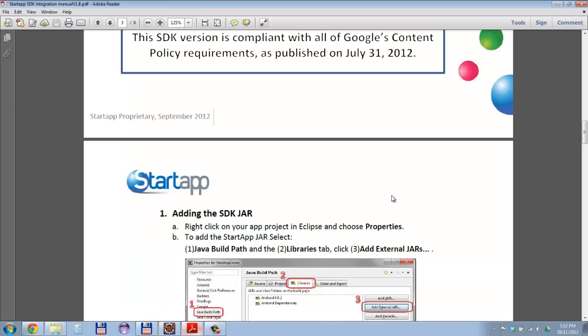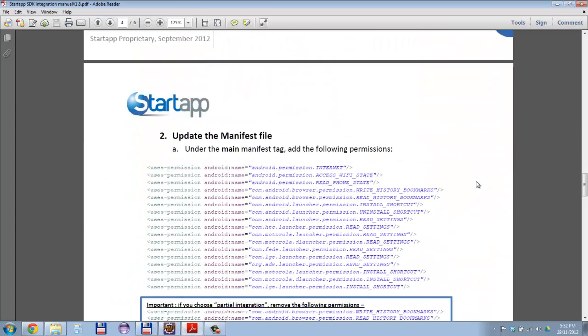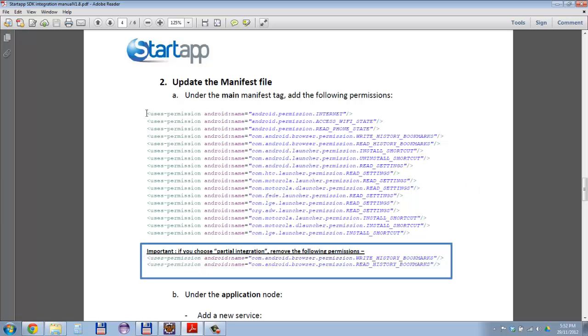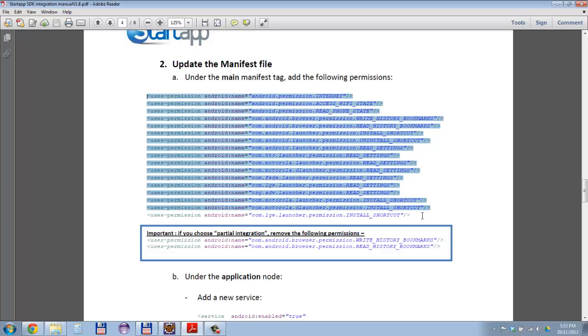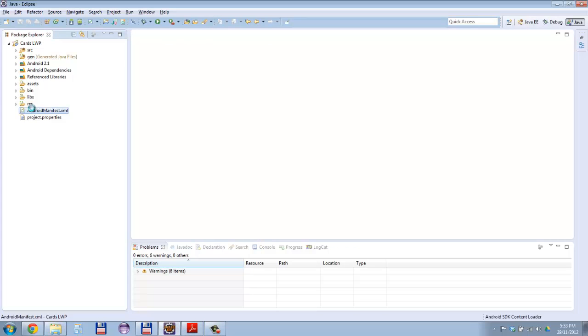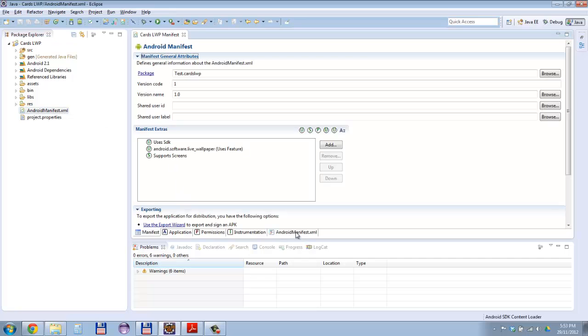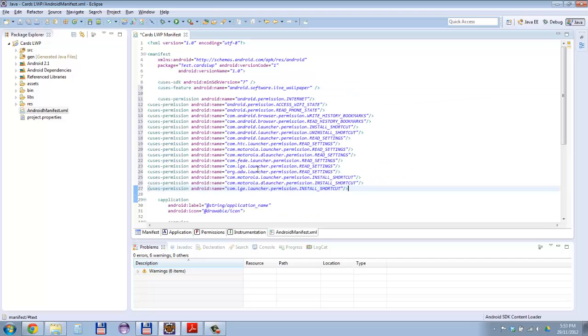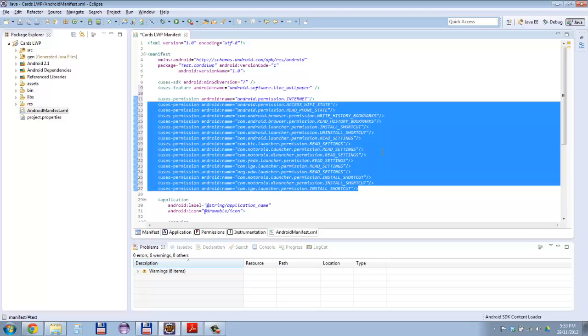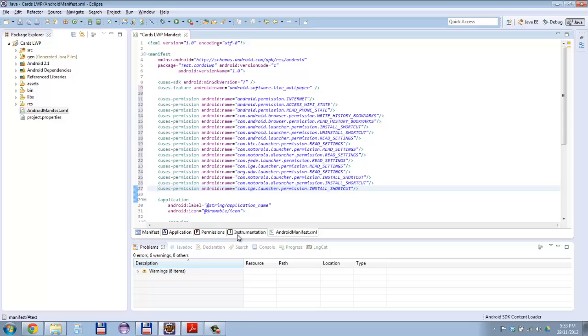Let's refer back to the PDF manual. And here we go, update the manifest file. It's got a lot of permissions, so we're going to copy all of those. Control C, go back to Eclipse, open up the manifest. Make sure, if you see this, to click on this tab at the end, androidmanifest.xml, and it'll show you the raw XML file. Now we need to copy all those permissions, and we're just going to do it right under here. Fix the alignment. There you go. Now all those permissions are present.